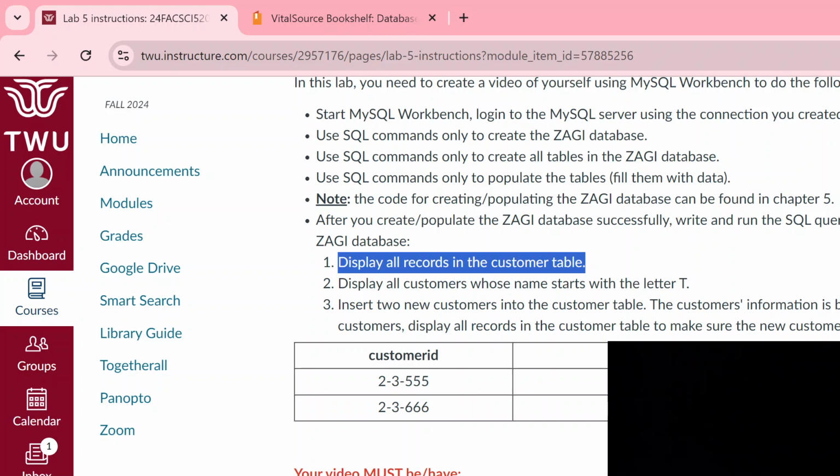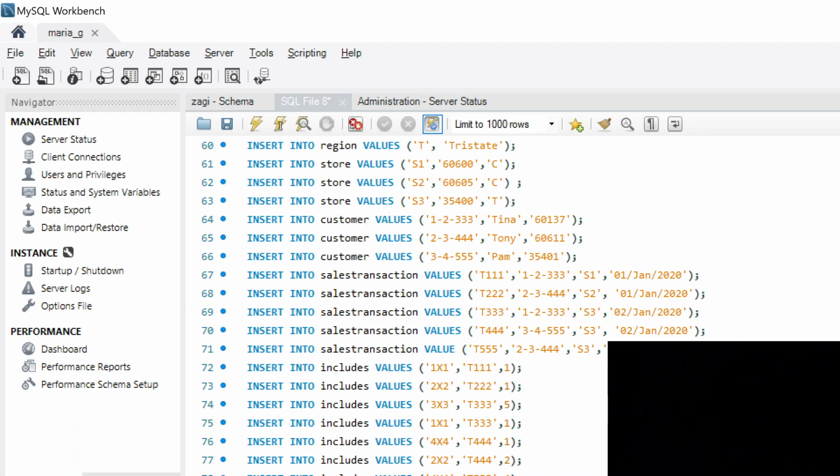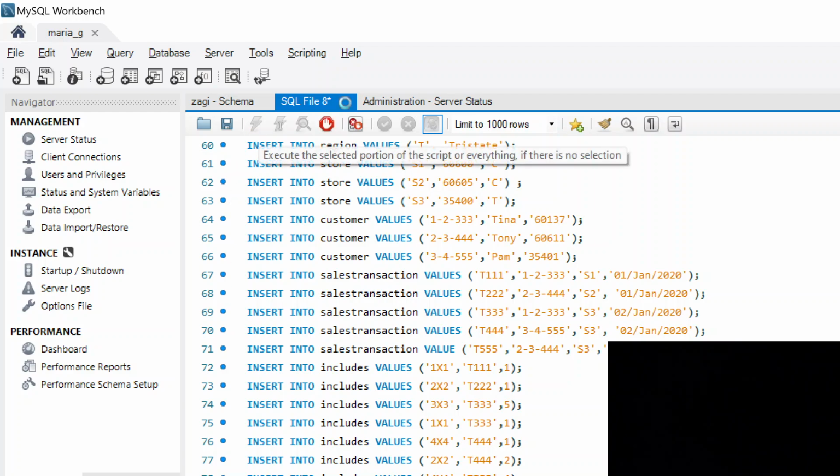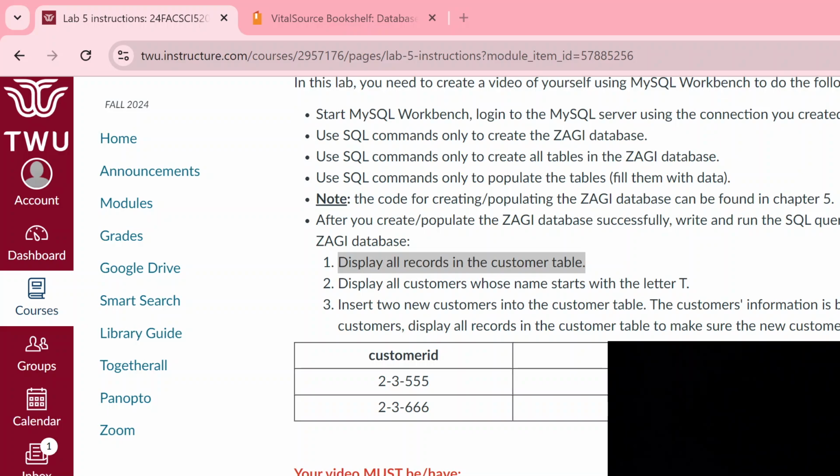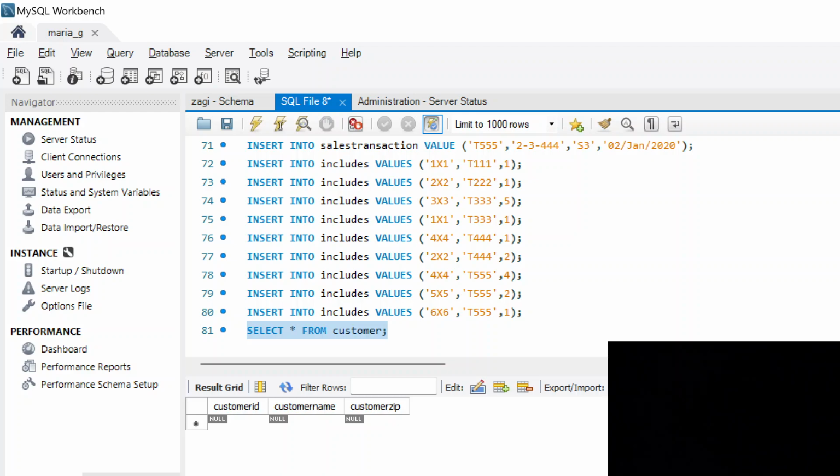Next to do is display all the records in the customer table, and we're going to do that with select, little asterisk means all, from the table customer, not customer, and then semicolon. So you have our customer ID, customer column, but it asks for all records in the customer table, right?